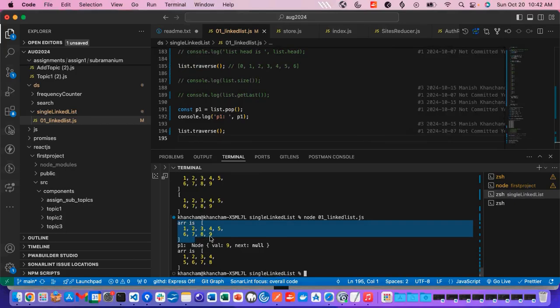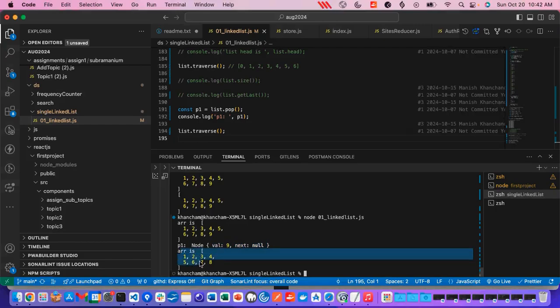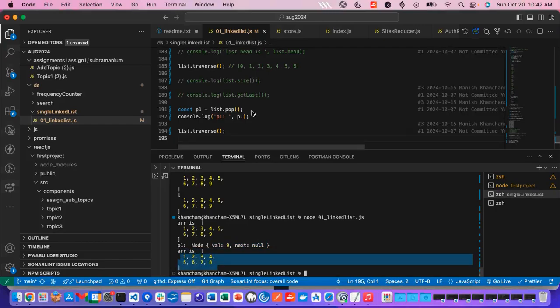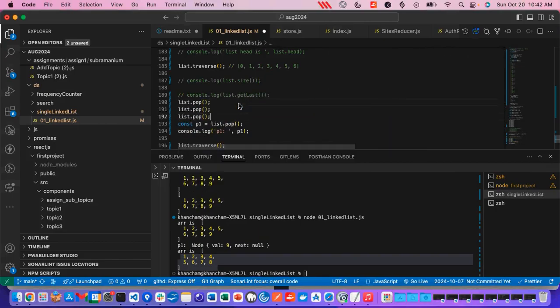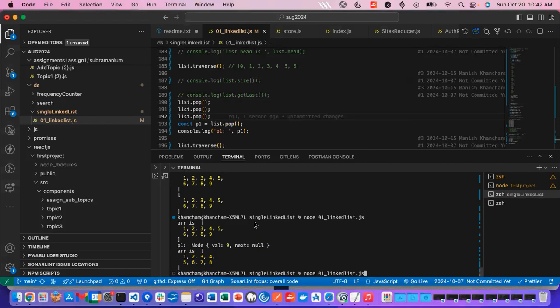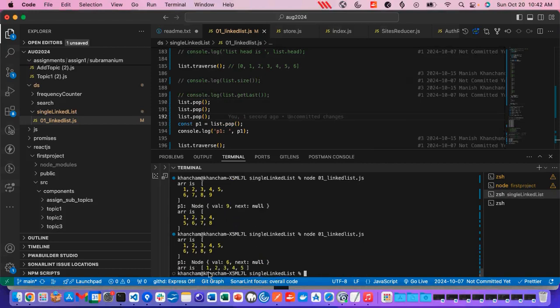So here is the before one: 1, 2, 3, 4, 5, 6, 9. Pop, we popped it, so value 9 is removed. Then again I traverse the list, and I am getting till 8. If I do this multiple times, 1, 2, 3, I do 4 times total, so let's see what's going on. So 9, 8, 7 are removed. The last element which we remove is number 6, and we are getting this final list.